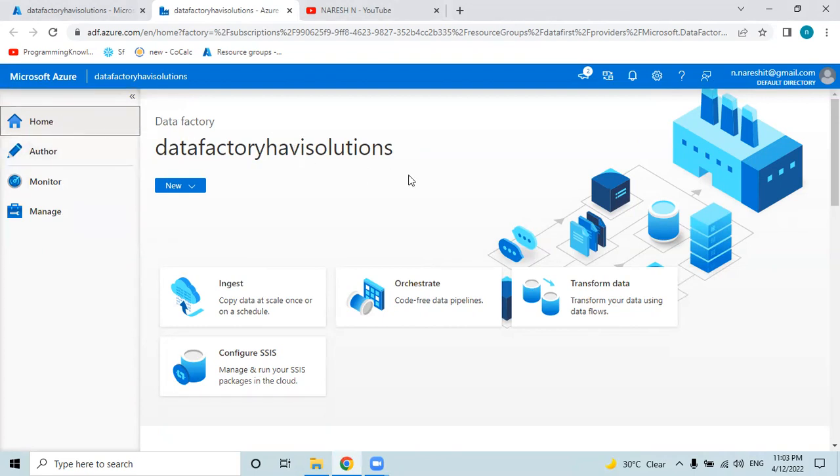If you click on the Home page, this is your dashboard. From here you can do some of the most common tasks, like you can create a pipeline or Power Query or data flow. You can also read Azure Data Factory tutorials, videos, or find more links, like orchestrate and transform.